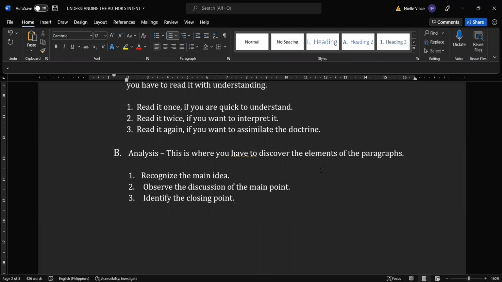So, with analysis, you have to recognize the main idea. Now, ano nga pala yung main idea? It comes or it is expressed in the first sentence. And again, as I said earlier, if it is not expressed in the first sentence, it could be with the first sentence. So yun po, recognize the main idea.